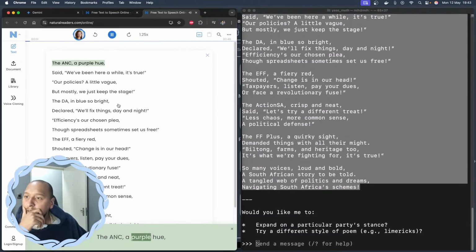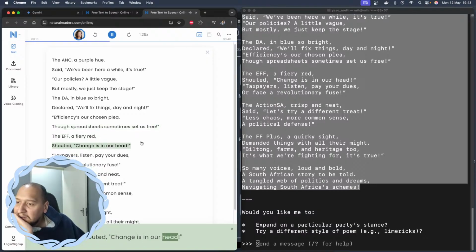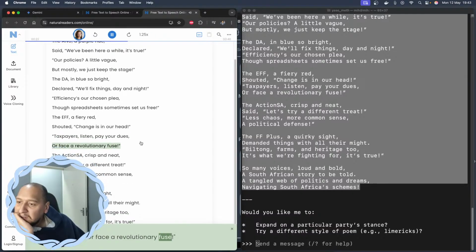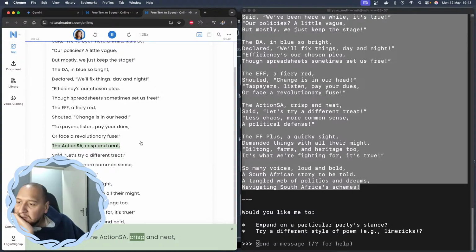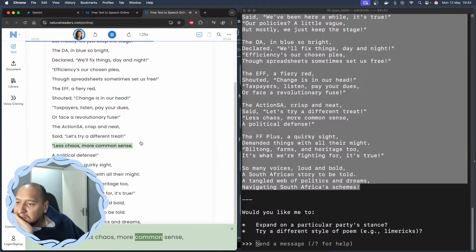The ANC, a purple hue, said, "We've been here a while, it's true. Our policies? A little vague, but mostly we just keep the stage." The DA in blue so bright declared, "We'll fix things day and night. Efficiency's our chosen plea. Those spreadsheets sometimes set us free." The EFF, a fiery red, shouted, "Changes in our head. Taxpayers, listen, pay your dues, or face a revolutionary fuse." The Action SA, crisp and neat, said, "Let's try a different treat. Less chaos, more common sense.